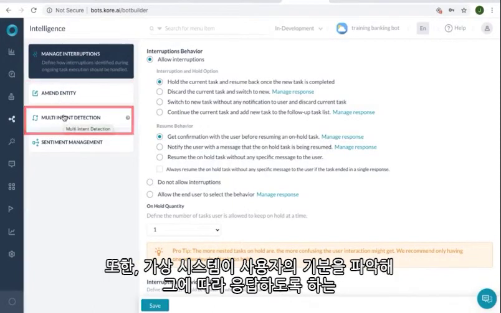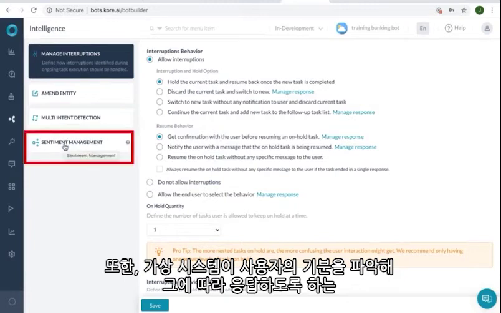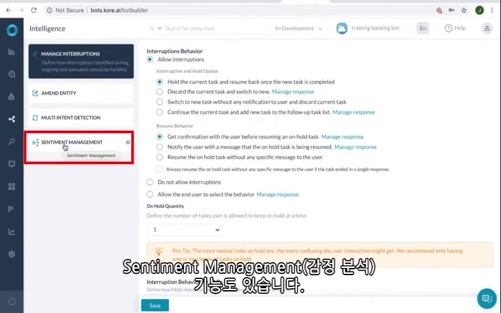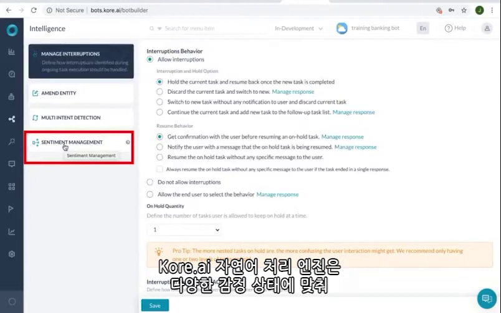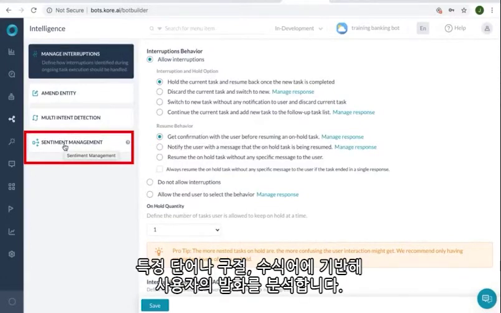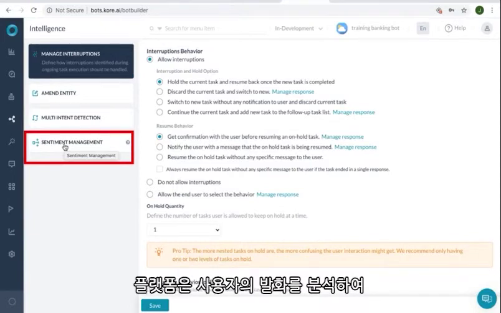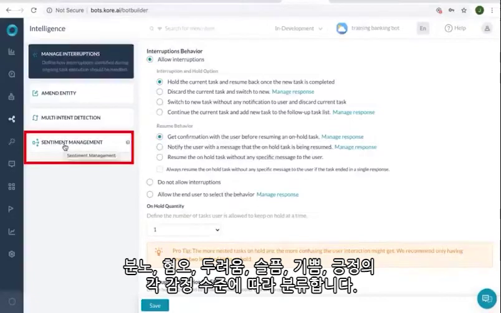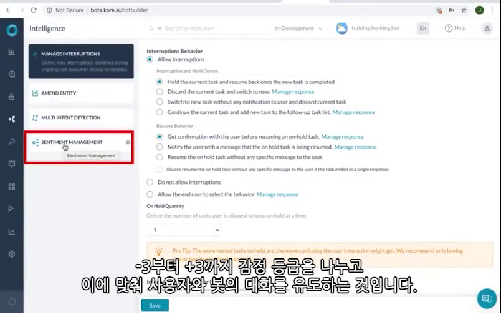The platform also has a sentiment analysis feature that allows virtual assistants to understand the mood of the user and respond accordingly. Core AI's NLP engine parses user utterances for specific words, phrases, and modifiers corresponding to different emotional states. The platform analyzes user utterances and classifies them based on detected levels of anger, disgust, fear, sadness, joy, and positivity. The platform ranks the sentiments on a scale of -3 to +3 to steer user and bot conversations.